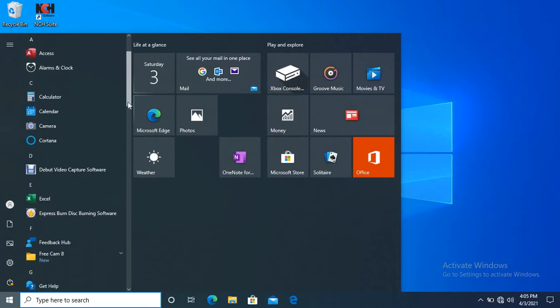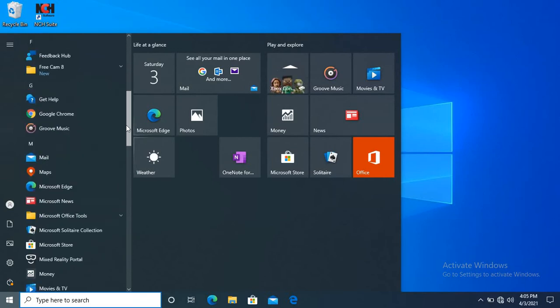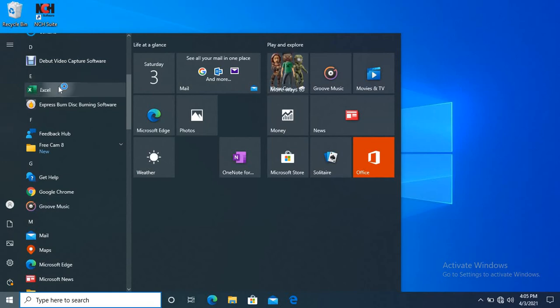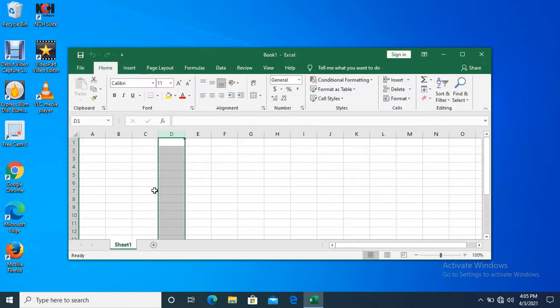Now, scroll this bar upwards or downwards in order to find Excel. Now double click on Excel, your Excel file will get open. So now we just need blank workbook. Just double click. Now your Excel workbook is open.